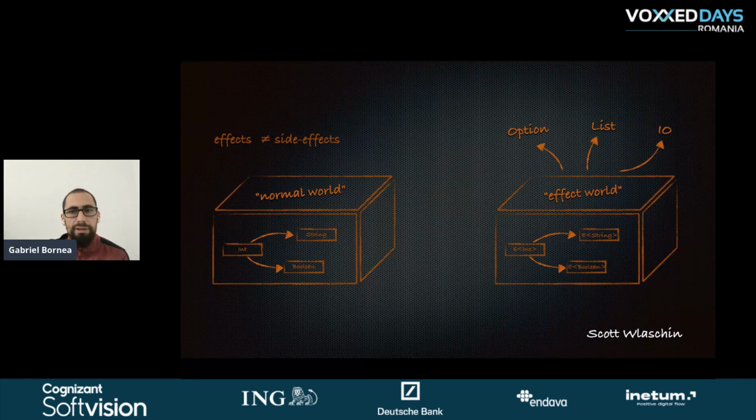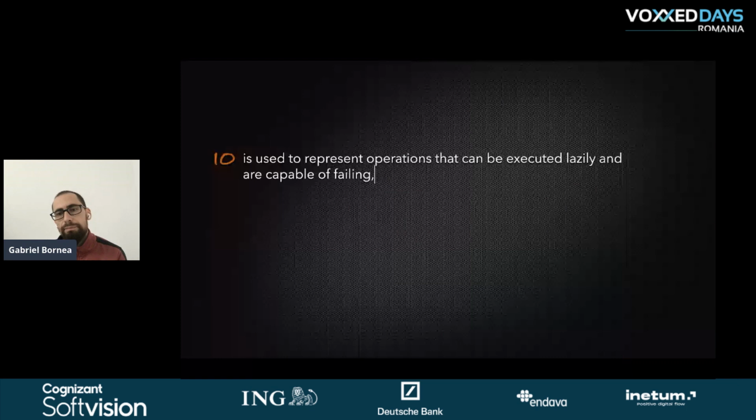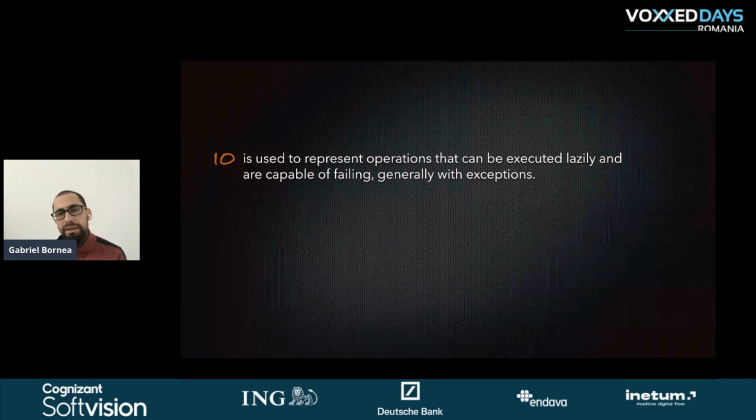In the effect world, things like Option live, things like List, things like IO, and so on. And these effects have the ability of taking things from the normal world and lifting them inside the effect world. And based on the programming language or the framework or whatever you use, you will have functions like just, like select, like lift, fmap, and so on. And effects are important, and let's see why. One of these effects is called the IO. And IO is important in functional programming because it has the ability to represent operations that are executed lazily and are not throwing exceptions until they are evaluated.